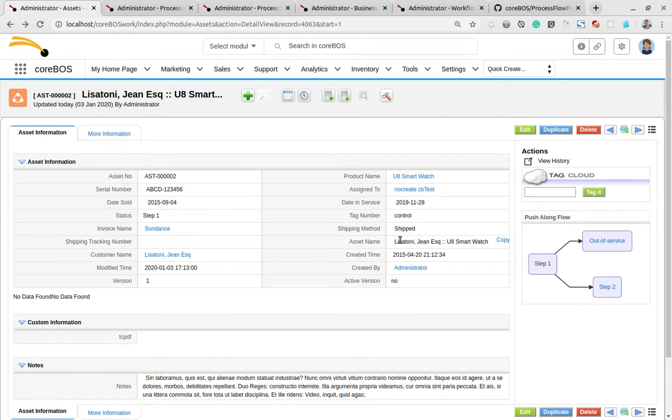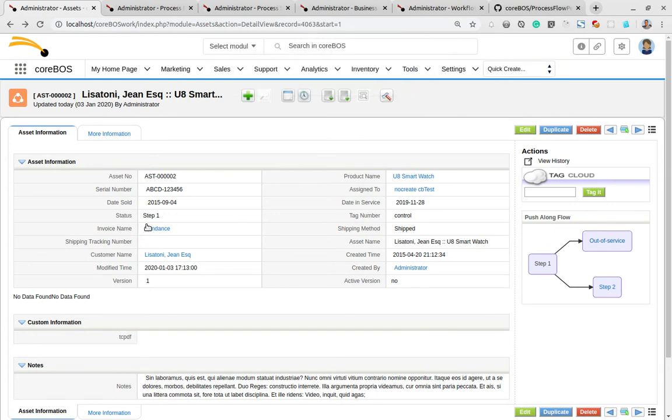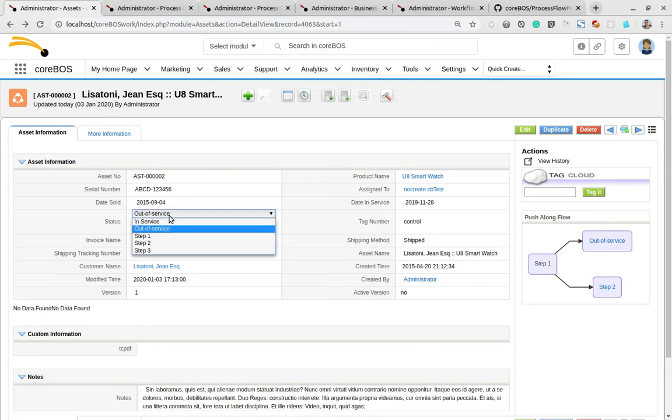Shipped. Okay, so if I try to go to out of service now by clicking here, yes, I want to continue. It says invalid flow transition for status. Okay, so obviously if I try to go here to out of service, I will get the same value.